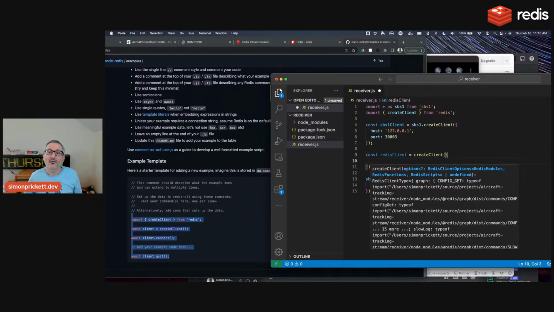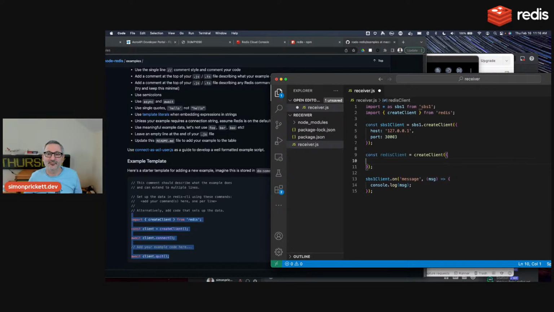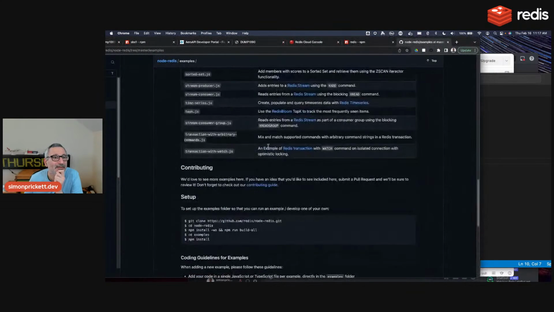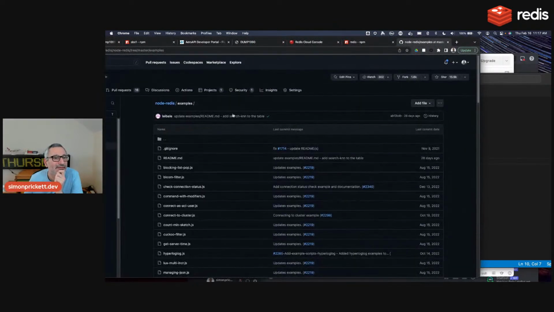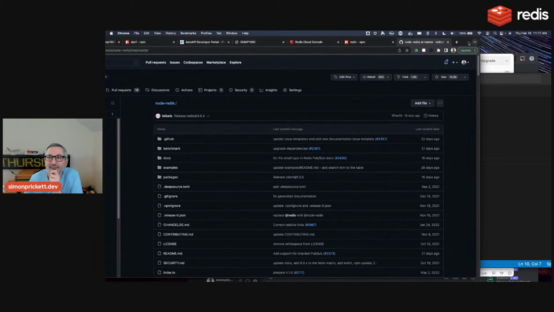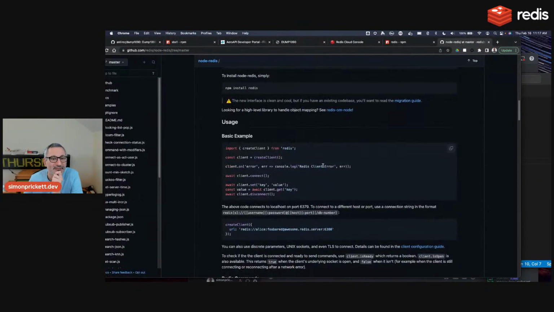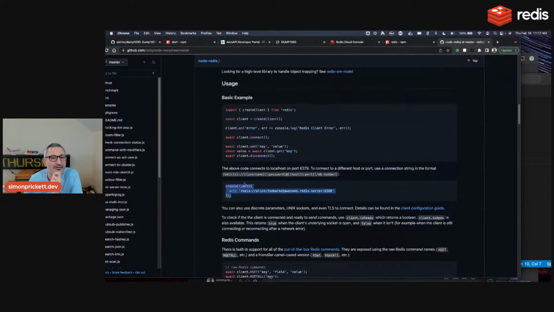So we need to pass in a config here. And one of the ways we can specify a Redis connection is, I think, a URL. I think we do it like this. So let's have a look. If in doubt, read the docs. So here we go. Basic example. Here we go. This is what we want, something like this.